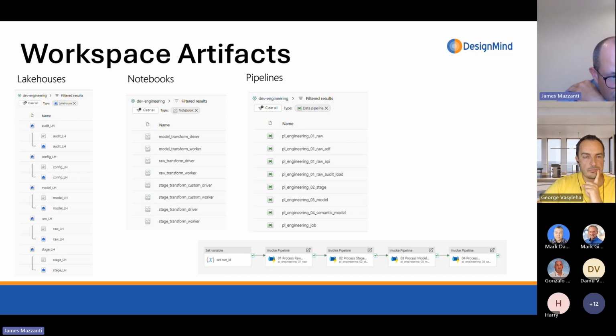The layers are not sorted right here, but it's alphabetical. We have a raw layer, which is all of our Lakehouse files, a very organized structure. The stage layer reads those files and produces versioned tables of the data. Model is our dimensions and facts. You can see our driver worker pattern here for each layer. So we have raw transform driver, raw transform worker, stage transform driver, stage transform worker, model transform driver, right? Those drivers know how to read our job framework, and how to read all those tables to figure out what work needs to be done.